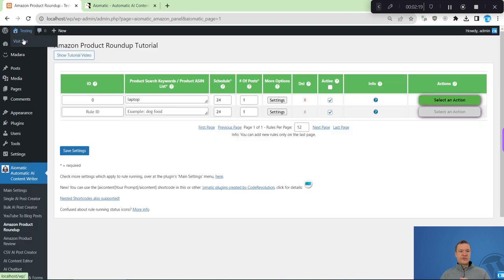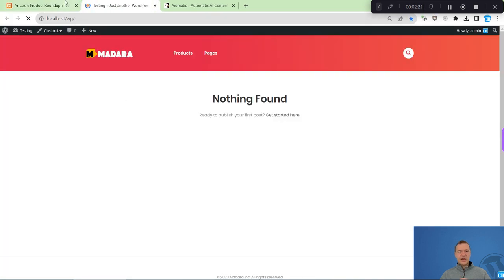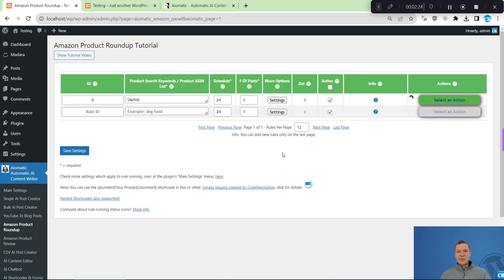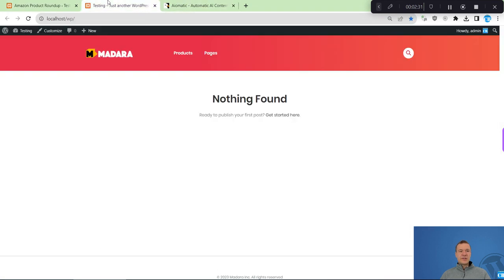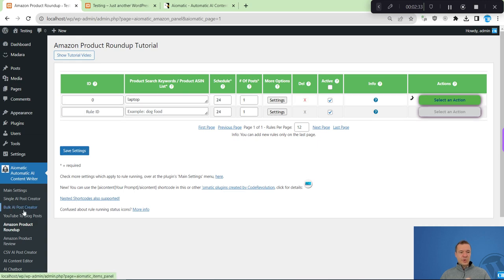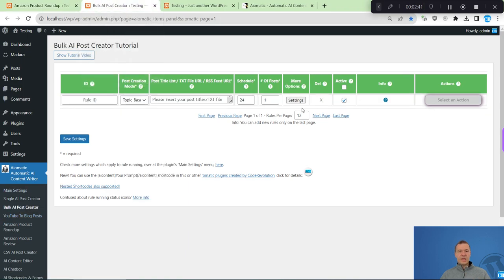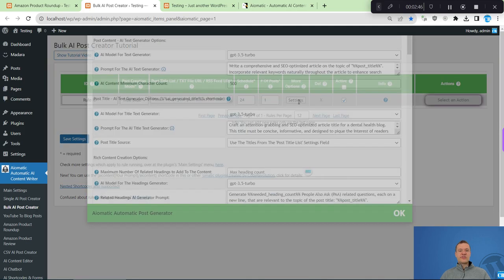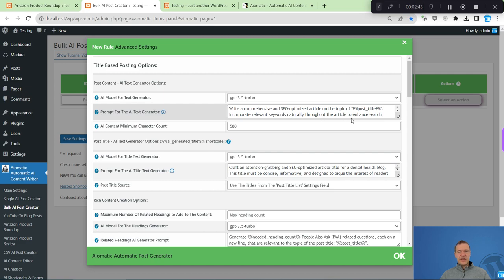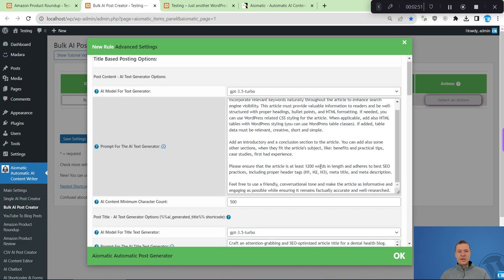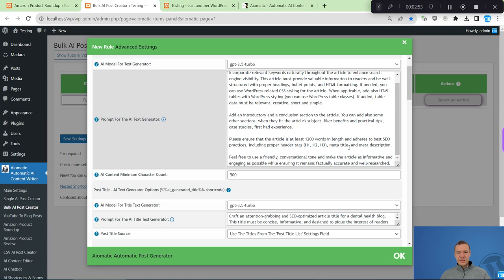And if we check the front end of our site, it's empty. Now let's run importing. Importing and AI generating of the content will take a bit, but until then I will show you another feature that you will see. These tables will be able to be added also in the title based creation, where in the prompt for the AI text generator you will be able to find also the table.